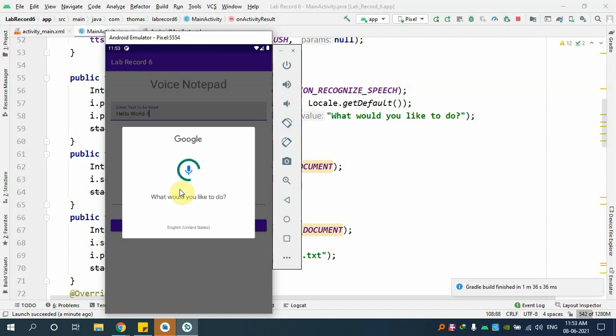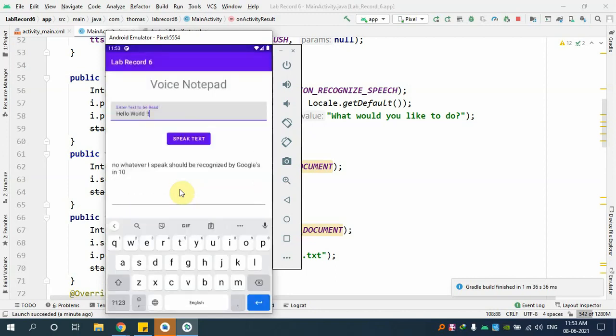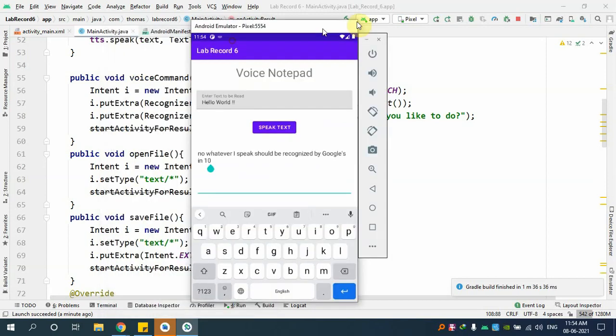This is Google's activity. And when I come back to my activity, my activity is in the background, paused. So once Google's activity goes away and I come back to my activity, you see that whatever I spoke has come here. Because Google's activity went off, whatever I spoke into it is now returned to my activity as text.